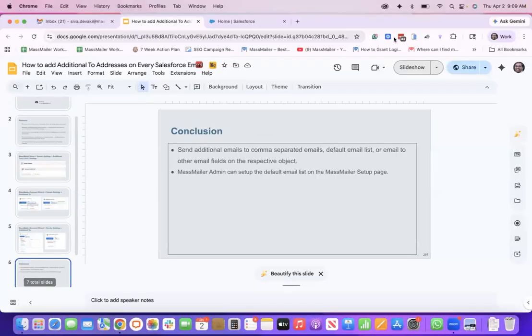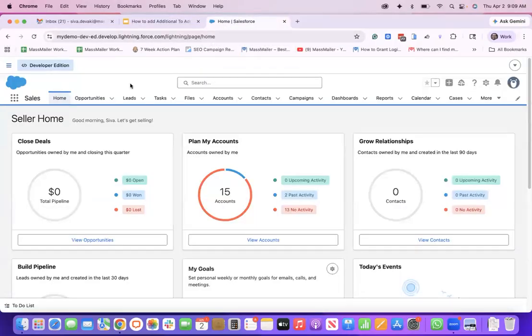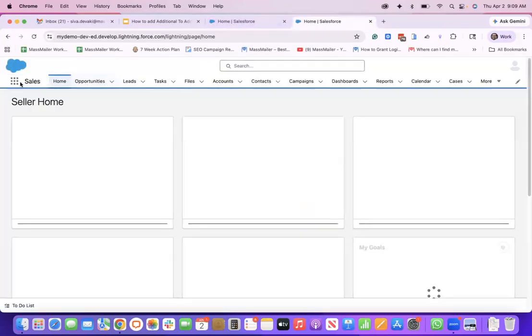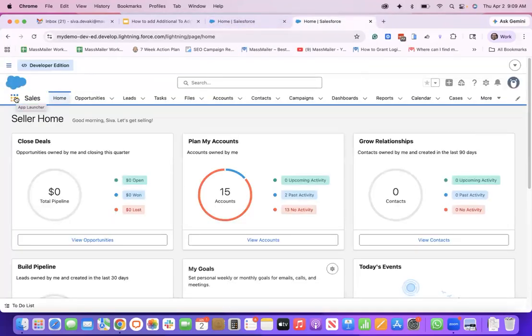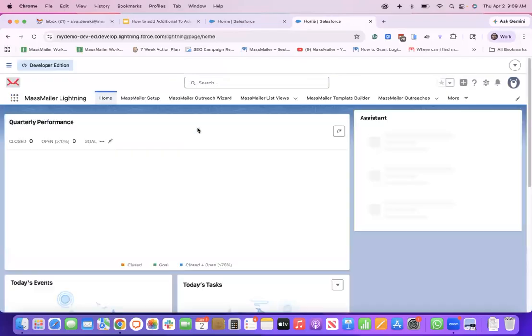Okay, now I'm going to get to the actual demo. I'll go to MassMailer setup to show you where you can enter the default list of emails that you can select.